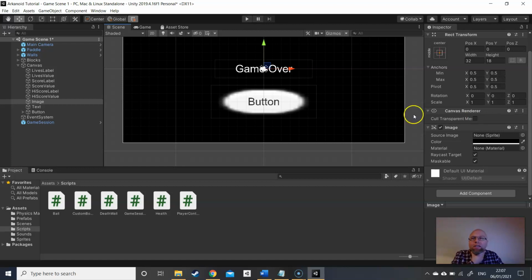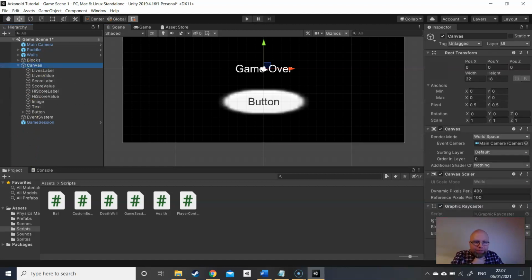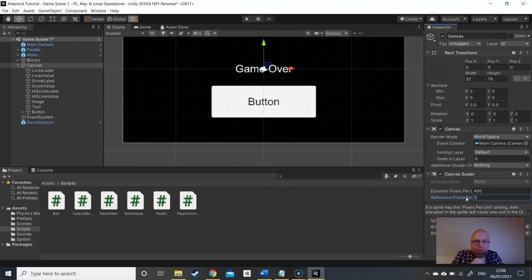Why is it so pixelated? Let's have a look at our canvas. If a sprite has this pixels per unit setting, then 1 pixel in the sprite will cover 1 unit in the UI. Okay, so we want to go lower. So let's try 1. Let's try 2. Let's try 10. Yeah, I can go with 10. I'm quite happy with that.